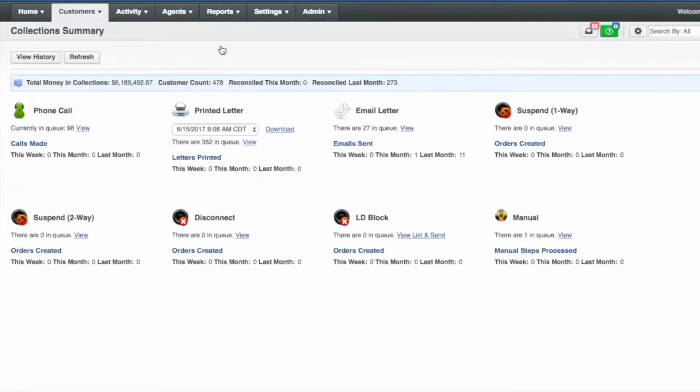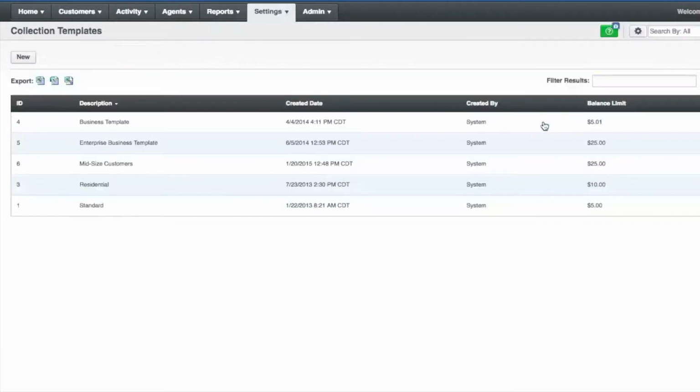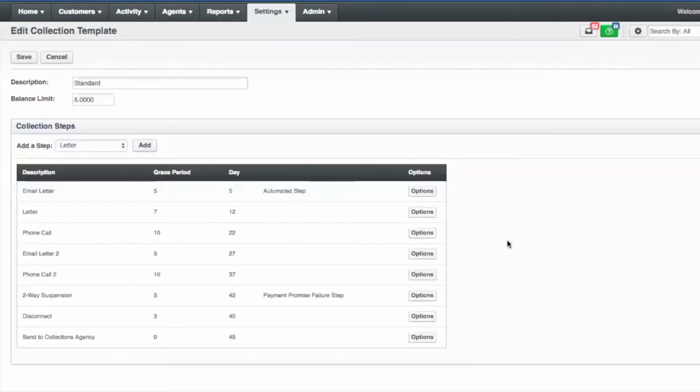Rev.io can automate the collections process when a customer is past due. By building out different collection templates for different types of customers, Rev.io will automatically notify your customer when they hit different grace periods of being past due. In this example, you can see that when this customer has a past due balance of at least $5 and they hit that 5th day of being past due, they will automatically receive this emailed letter.